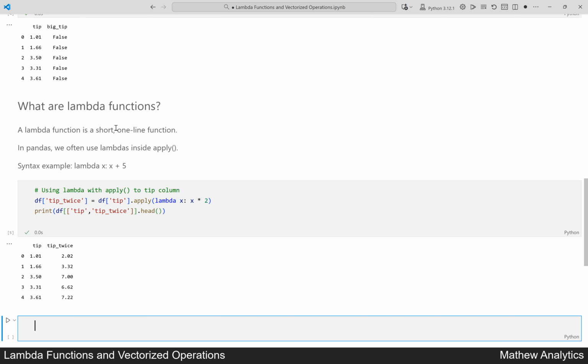Lambdas are great for creating new labels based on conditions. We create a new column service_label. Using a lambda, if a tip is greater than 5 we label it as generous, otherwise as normal. Now we print several rows to confirm our new labels work as intended.